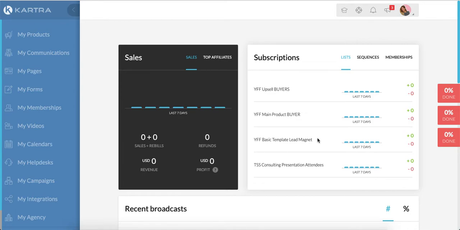So I want you to pause this, head over to your email, make sure that you've copied that code so you've got it on your clipboard. Then come back into Kartra, and we want to go and click on campaigns.